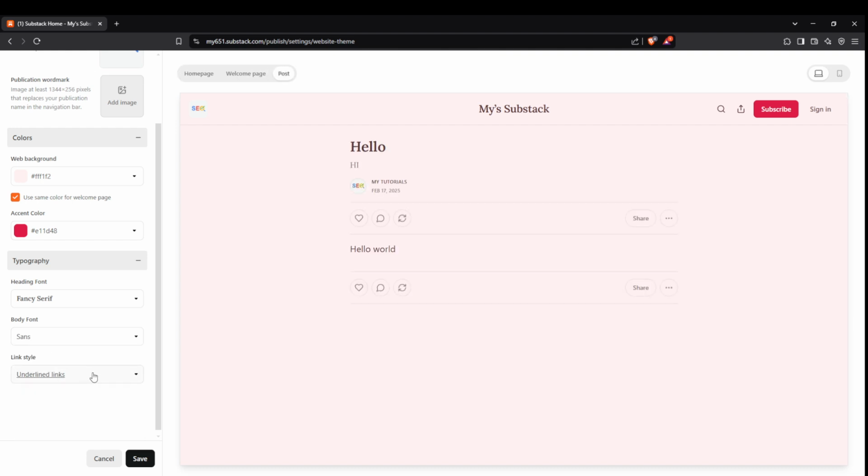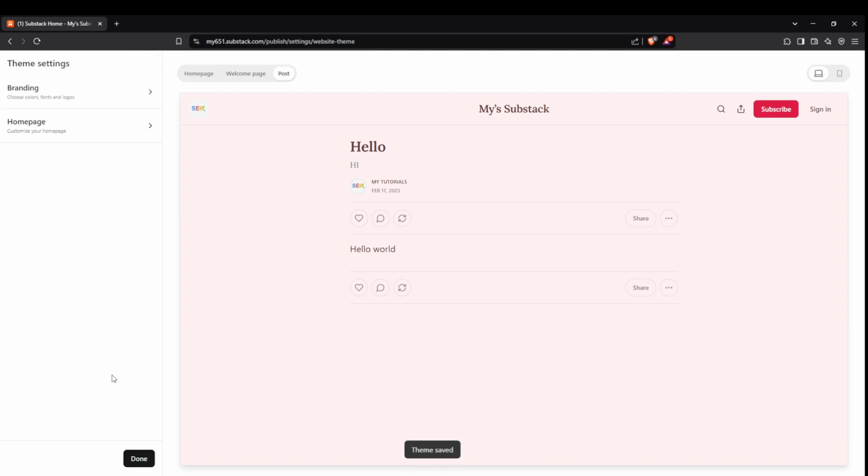Moving on, let's adjust the link style. Here, you can choose between colored links or underlined links. This choice affects how your readers interact with the content, so think about what would be most intuitive and visually appealing. Once you're happy with these changes, ensure they're saved by clicking the Save button.